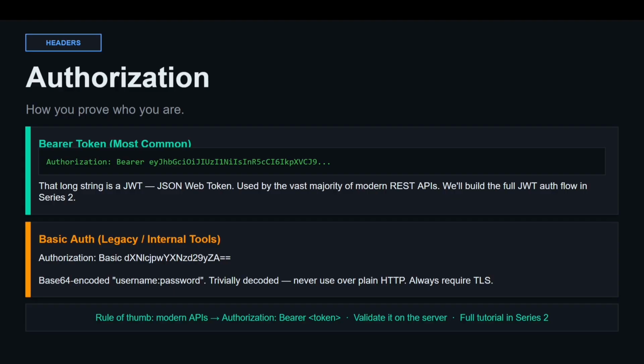That's a long string after the Bearer there, and it's a JWT, which is JSON Web Token. JWT, yes, JSON Web Token, used by the vast majority of APIs you see here. We built it to allow the flows to work. We'll be talking more about this in a future video. But for now, understand the Authorization header is how your request carries identity.